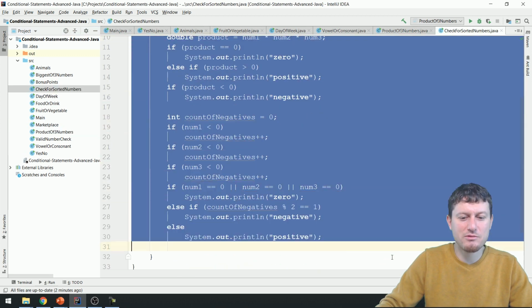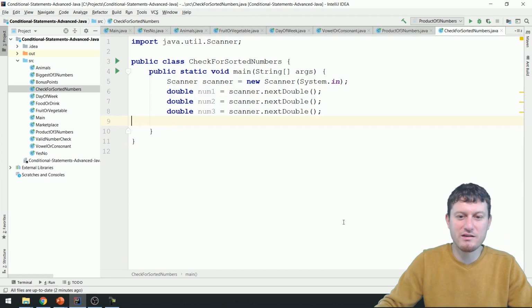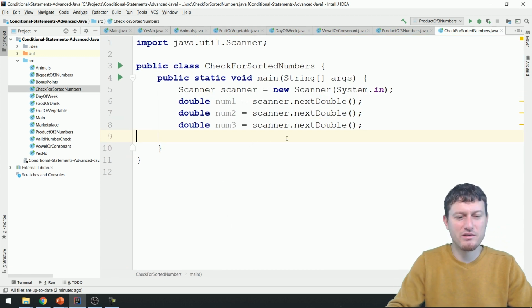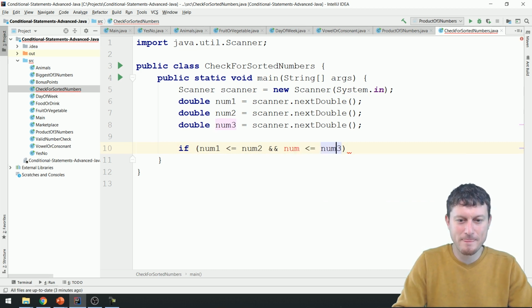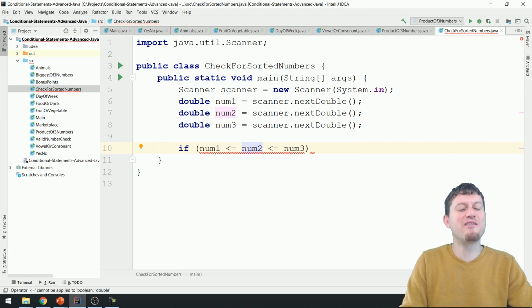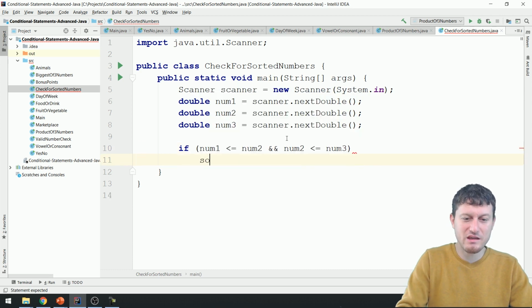I will take the first part here where I read these three numbers. So what I can do is check whether num1 is less than or equal to num2, and at the same time num2 is less than or equal to num3. In math we can write it like this, but in Java we can't, so we should do this, which is exactly the same. In this case I will write ascending.